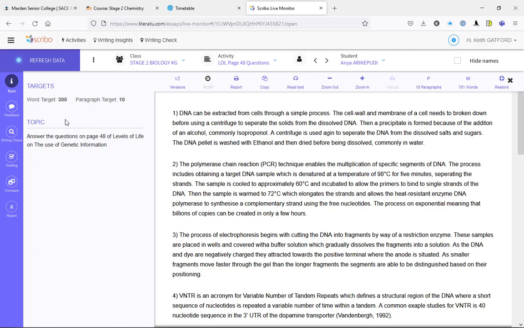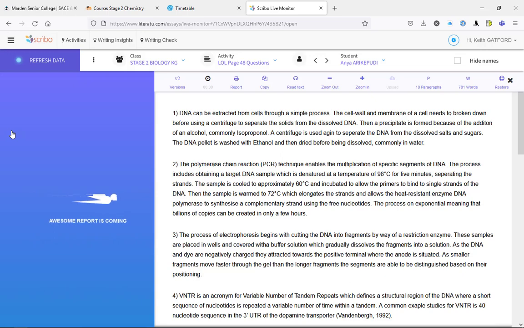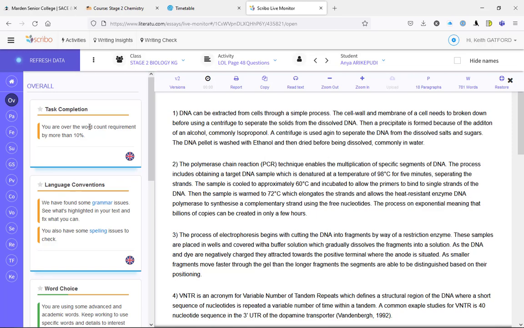So over here you can see that I had a word target of about 300, perhaps maybe up to 10 paragraphs, because there were 10 questions that I was asking. And the topic was answer the questions on a particular page of the textbook that we use. I can click on Writing Check, and it will take me back to having an overview of the piece of writing that was done and having a whole series of different options for things that I can look at and analyze and get information on.